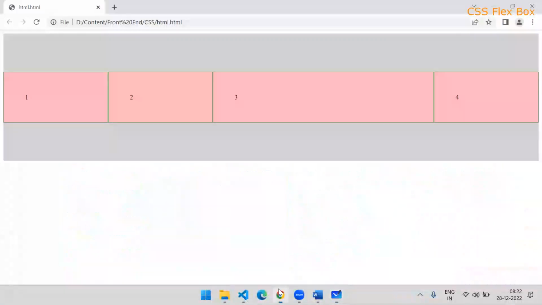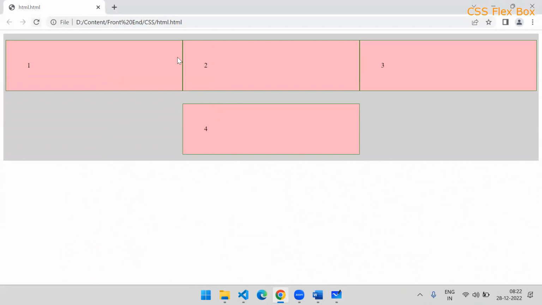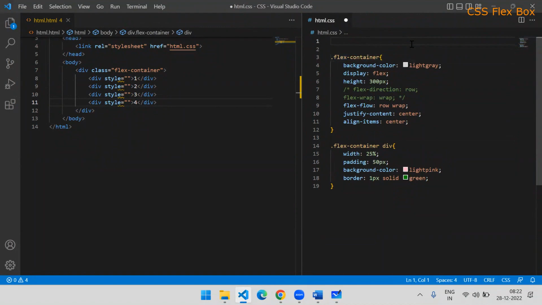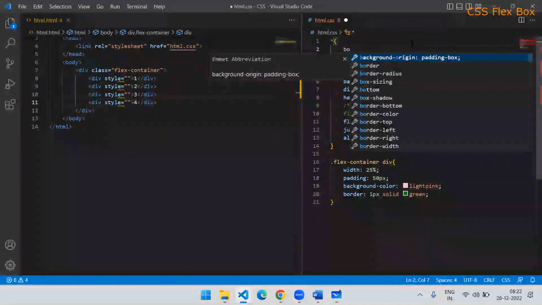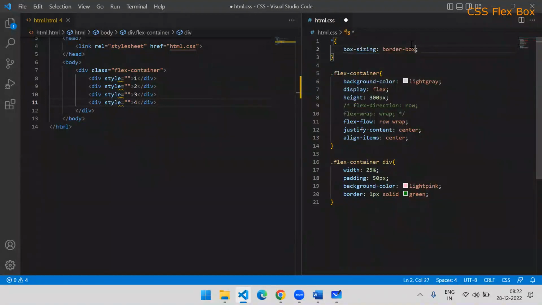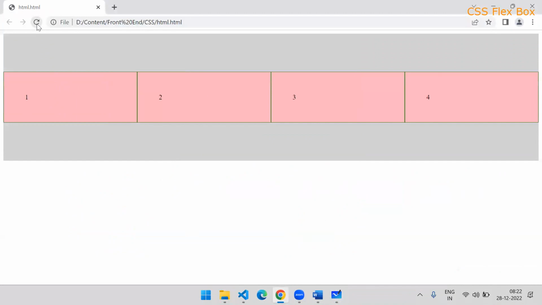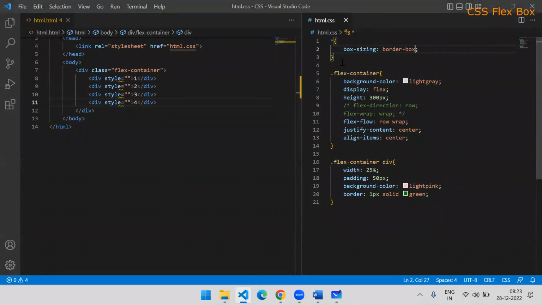So here we are able to see that it is coming on next line because of this border. So here I will declare for all the elements that they should take box-sizing: border-box. So the width should not be higher than the given width, including border and all. Border and padding are also considered in the given width. That is the use of the box-sizing property with the border-box value.